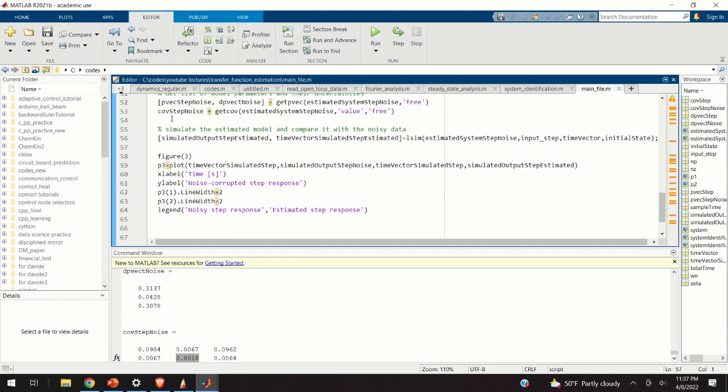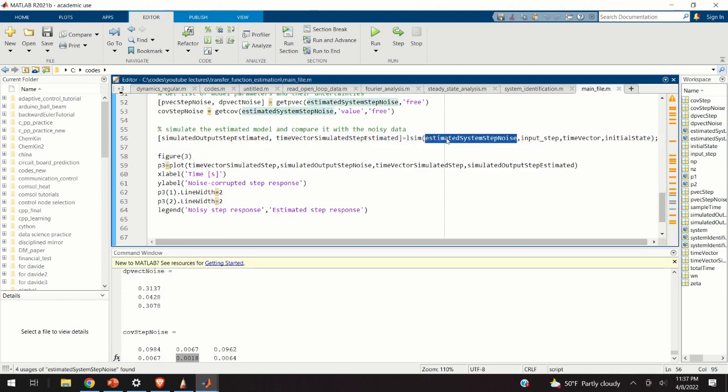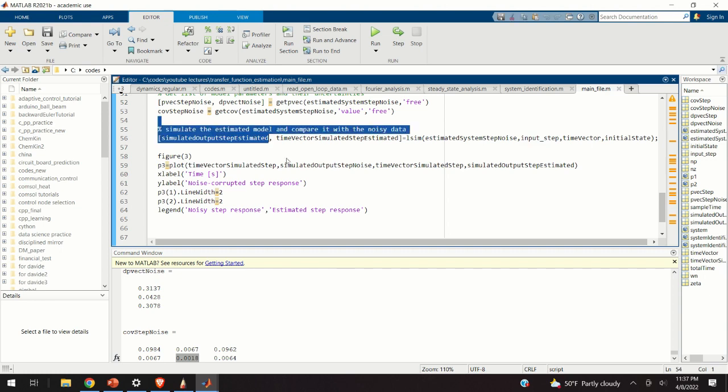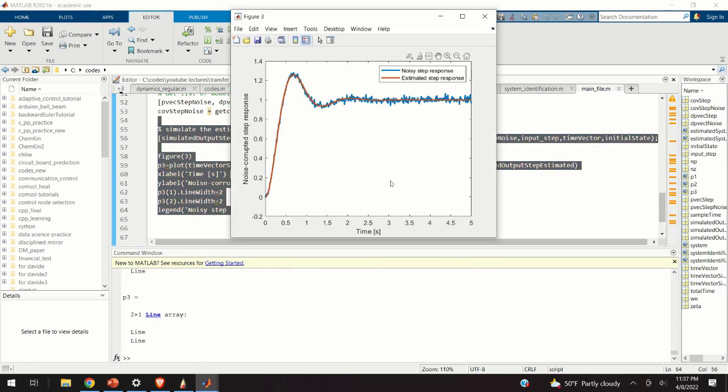Now, let us simulate our system. I take the estimated system and I simulate it under the condition of a step signal input, and let's see the results. Okay, so here are our results.